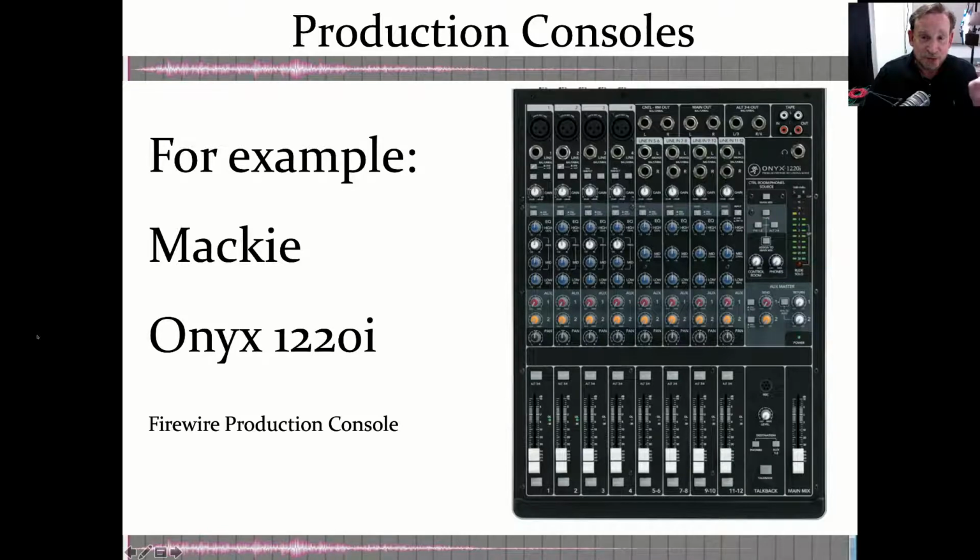We've got a production console called the Onyx 1220i made by Mackie, and this is a console we'll dig into and learn a little bit more about because it's a great example of a production console. It's small, though, and easily controlled, and it offers a lot of these same kinds of items we're talking about here in that compact setting.